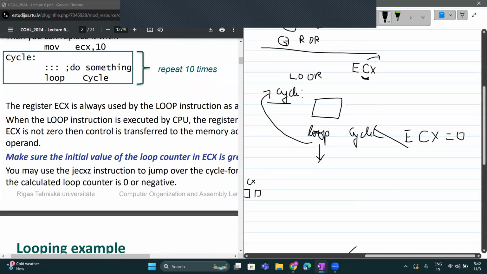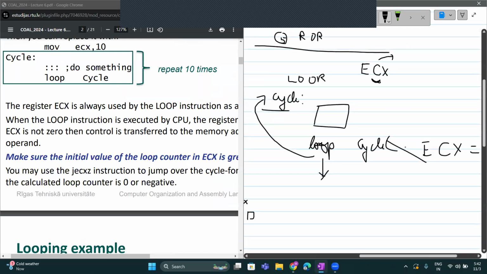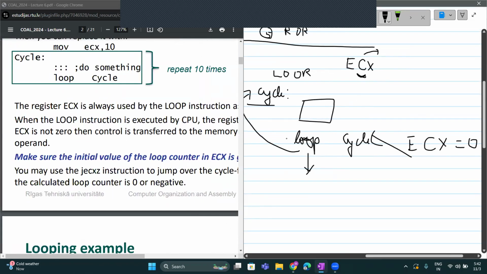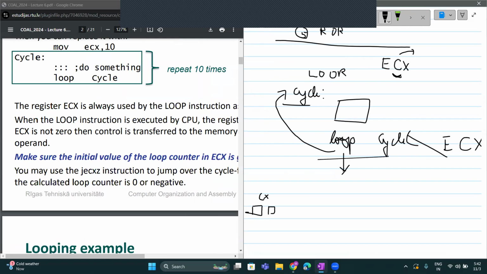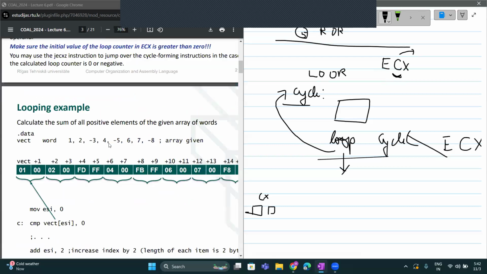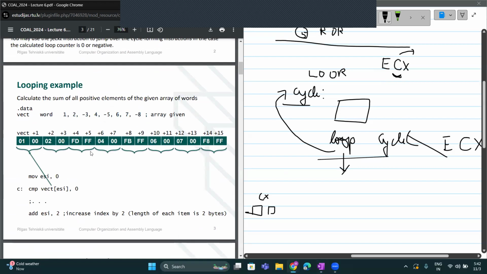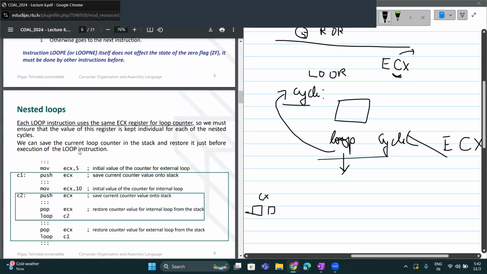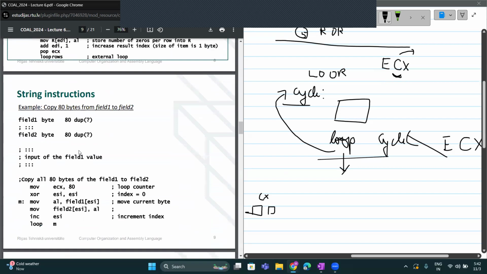One thing we need to make sure of is that ECX should not be 0 or less than 0. It should always be greater than 0. If it's not greater than 0, then this cycle will loop infinitely. It will only stop when ECX reaches 0. So this is one of the looping examples, and it loops on the array. Nested loops, so loop after loop.